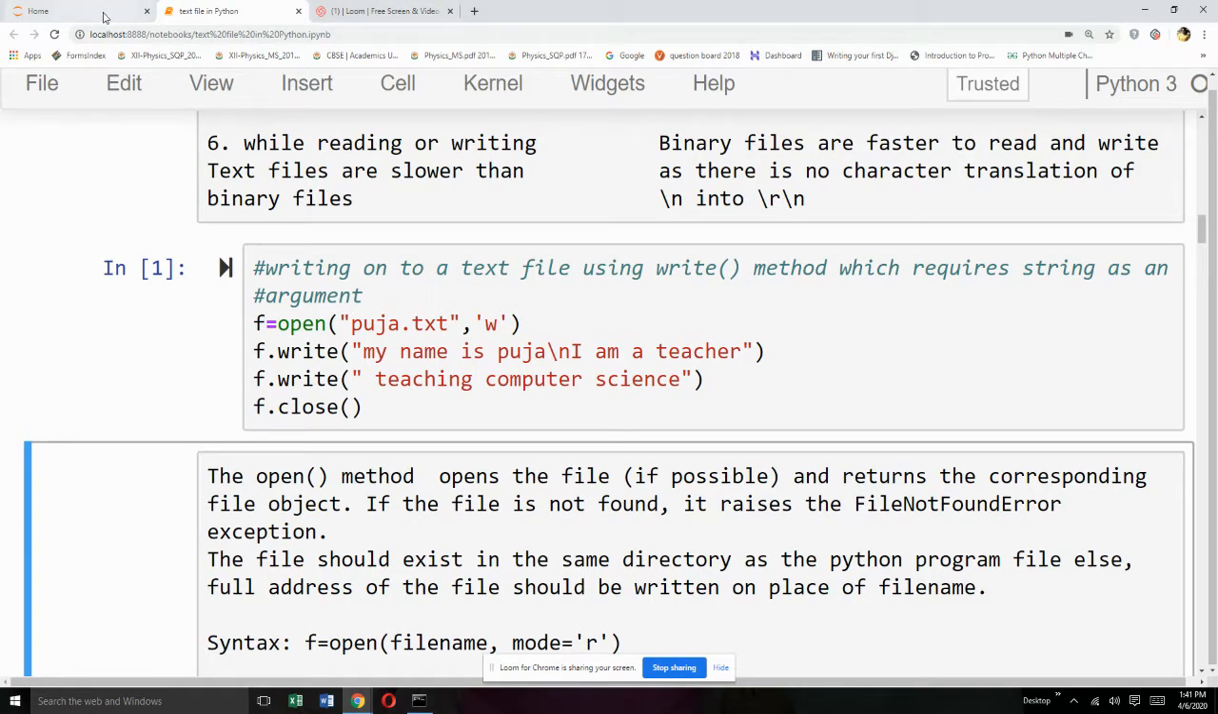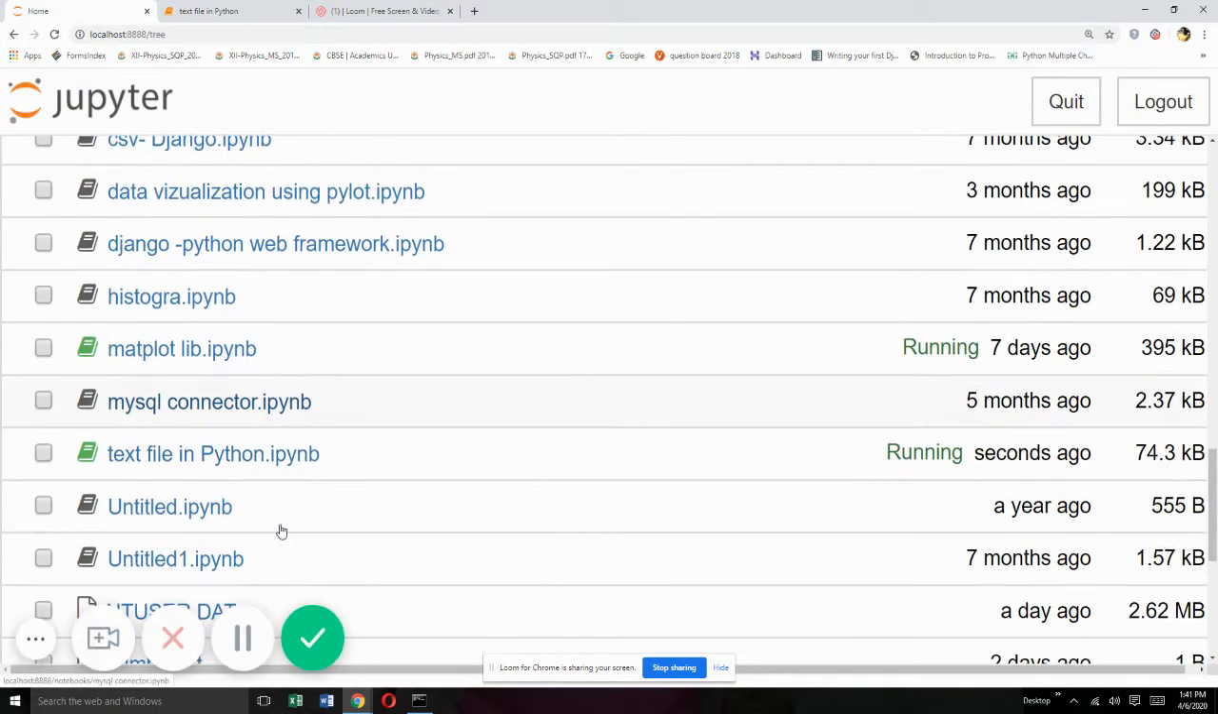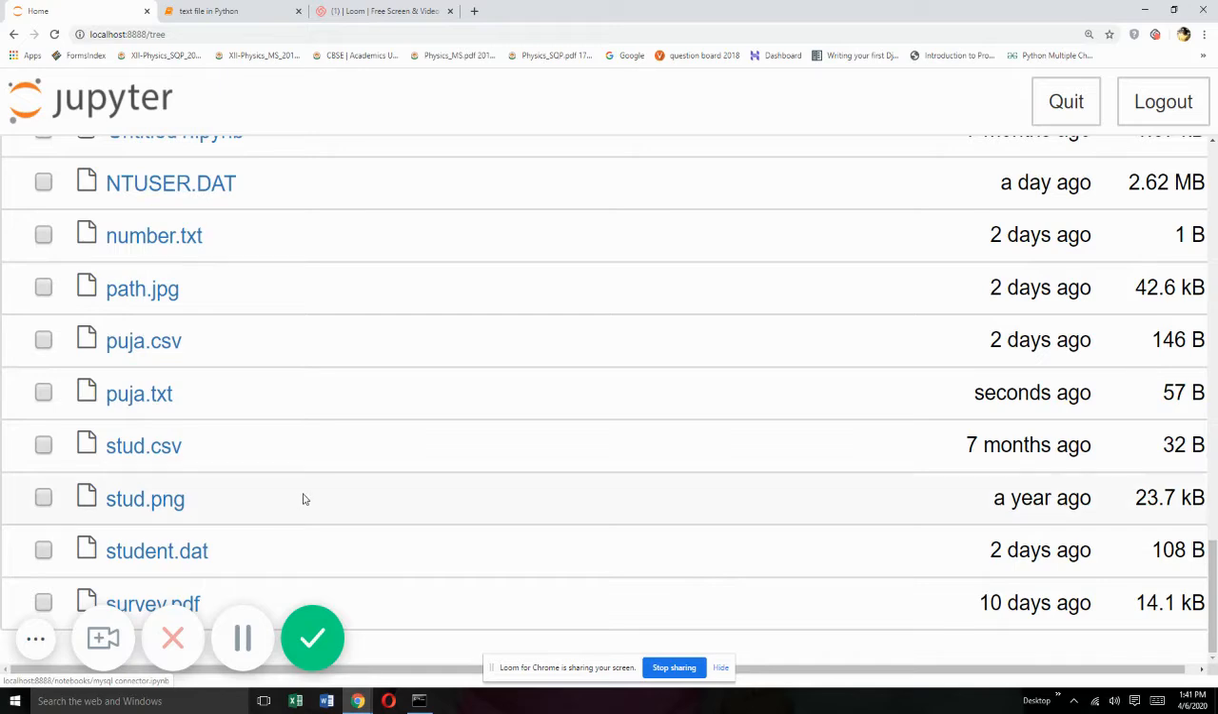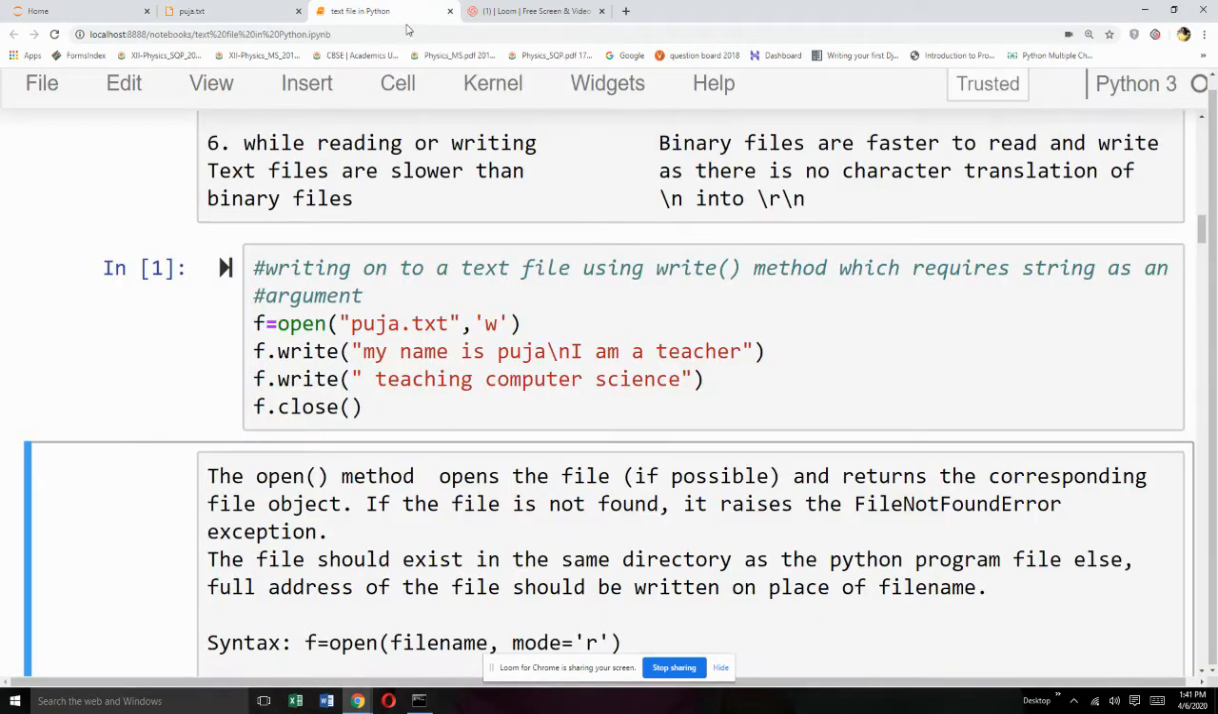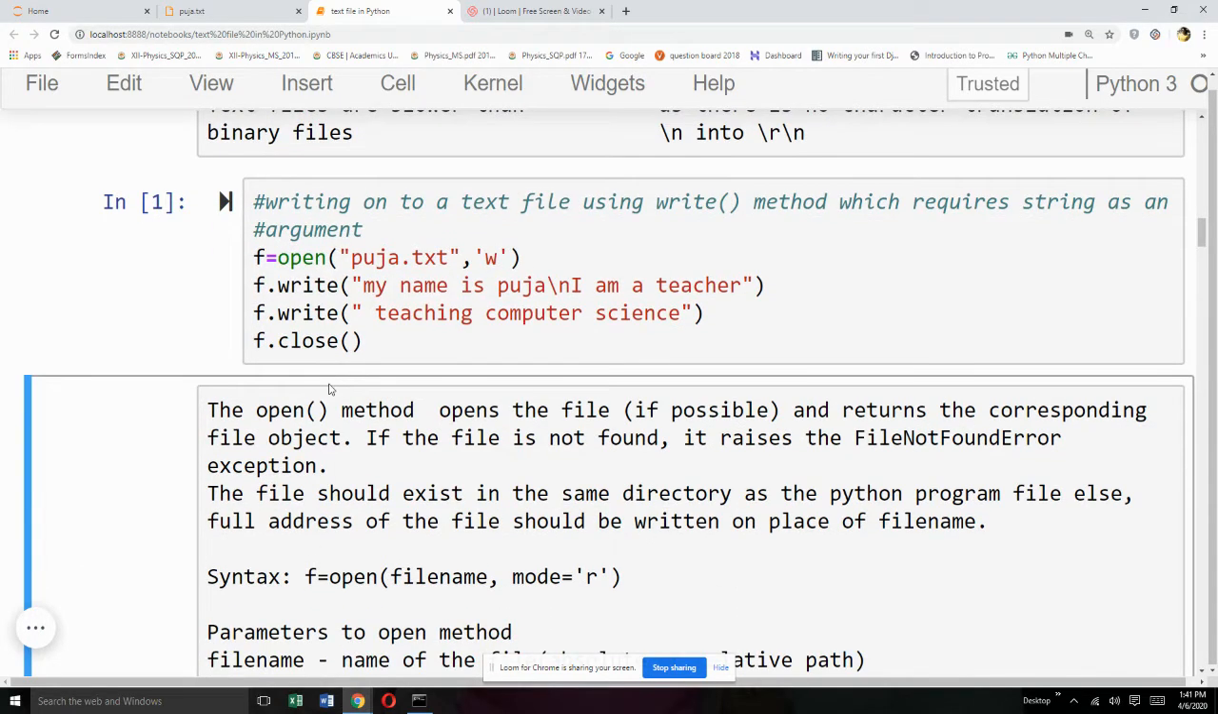Okay, let's go to the home and see whether pooja.txt is created or not. Yes, it is there. As you can see, pooja.txt got created, and what is written is, my name is Pooja. I am a teacher teaching computer science. So as you can see, this is how we have written onto the file using the write function.